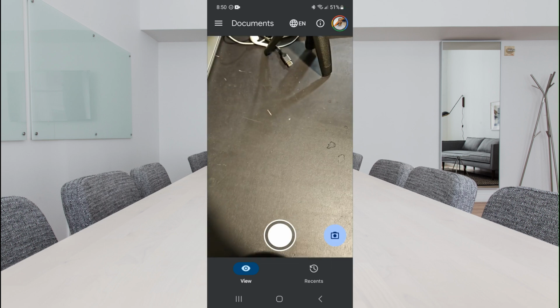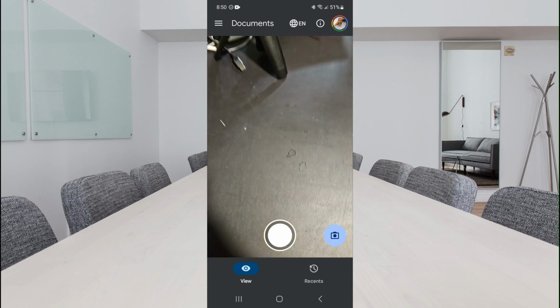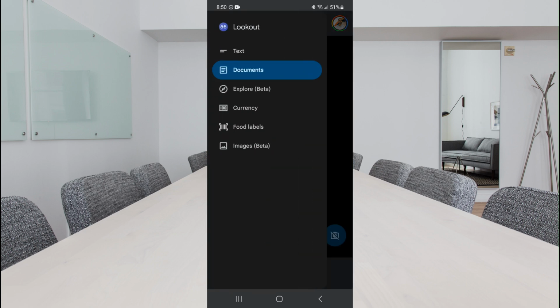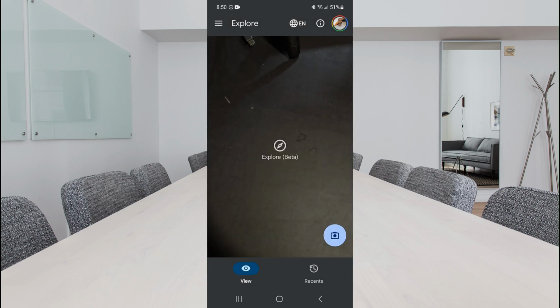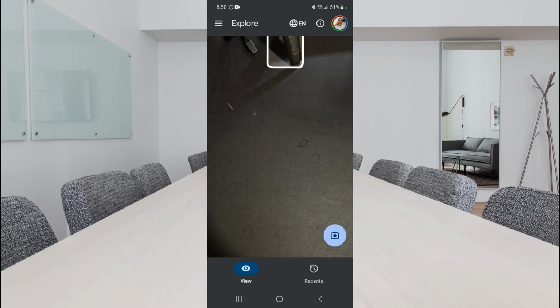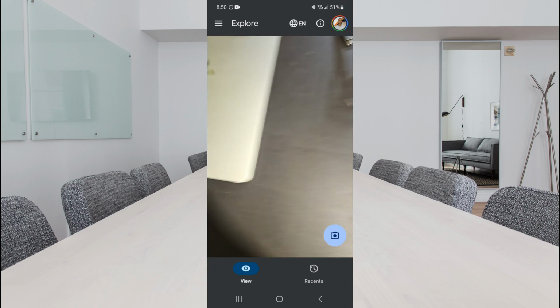So now I'm going to move down to the next option. And this is explore. So this explores the area around you. I actually have a computer here next to me. So if I put this here.